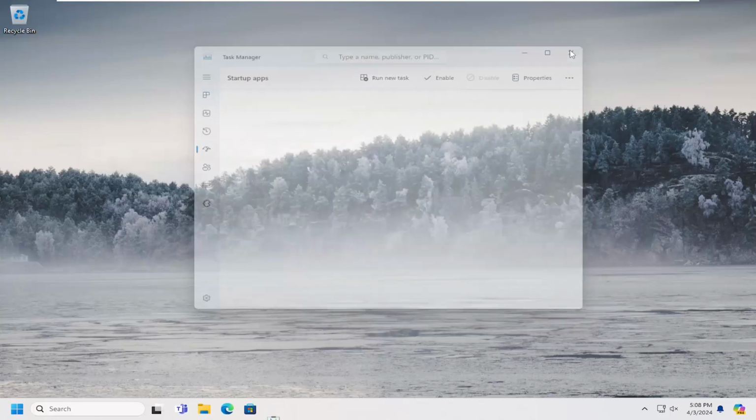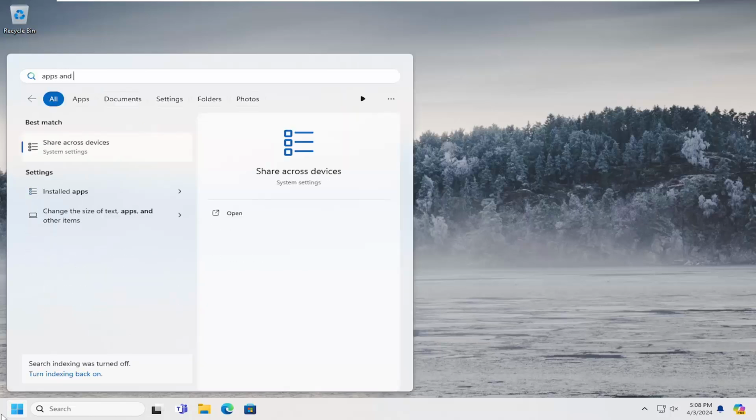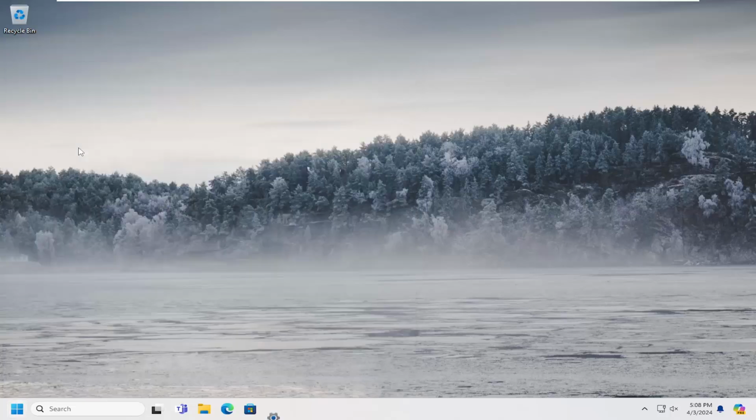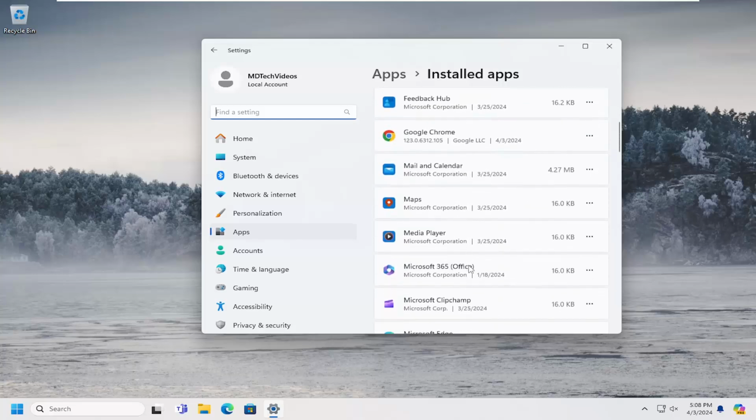And if you close out of here and you open up the search menu, type in Apps and features. Best Match should come back with Installed apps. Go ahead and open that up. And then go ahead and search the list for apps you might not need or haven't used in a while. I just would go down the list here.